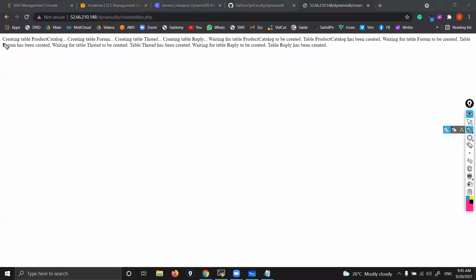Now you can see it creating tables. This is the first table, product catalog, forum, thread, reply. These 4 tables have been created. Okay, 4 tables got created.